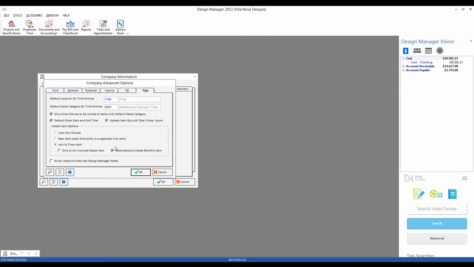Lastly, we have another company-wide setting, which is Allow Import to Override Design Manager Rates. What this indicates is that the rate listed in a file for importing time will override any rate settings for employees within Design Manager. And this presumes that the rates have been reviewed in the file and are trusted as the most accurate of the two. And we'll see how that functions a little bit later as well.